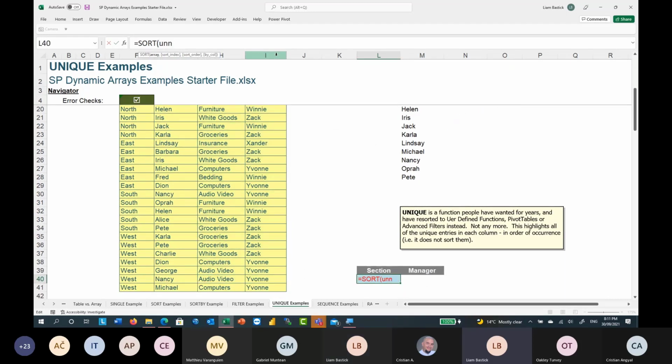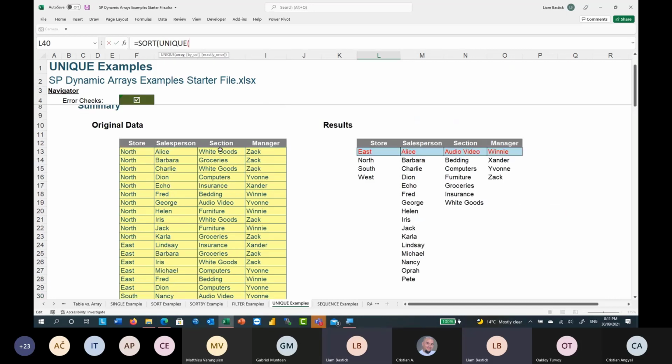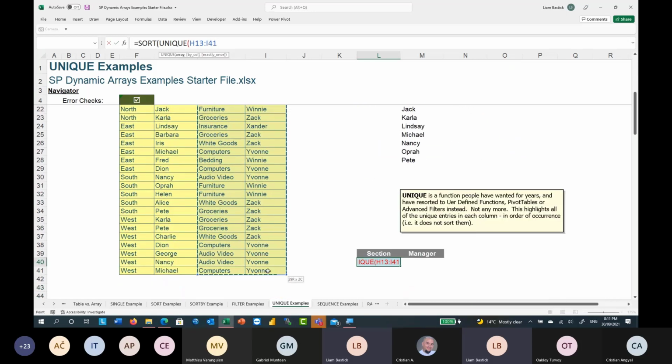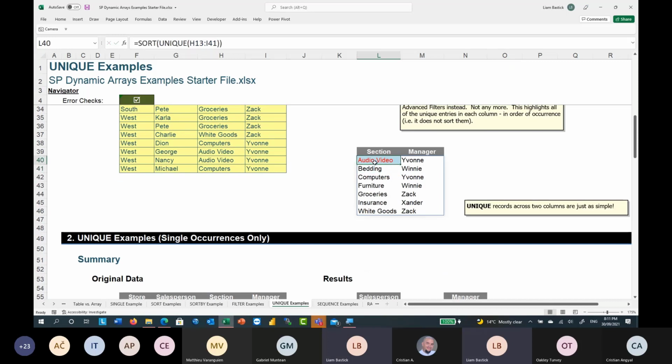Sort, unique, open brackets. And this time I'm going to do it on these two. What this will do is combine them together, and you'll see what happens. That's giving me the list of all the combinations that are unique there. So audio, video is Yvonne, bedding is Winnie, computers is also Yvonne, and so on. We could use sort by to put it on different things. So sorting across two columns is just as simple. Nice and easy.